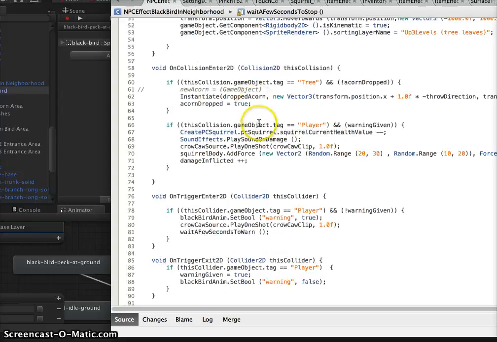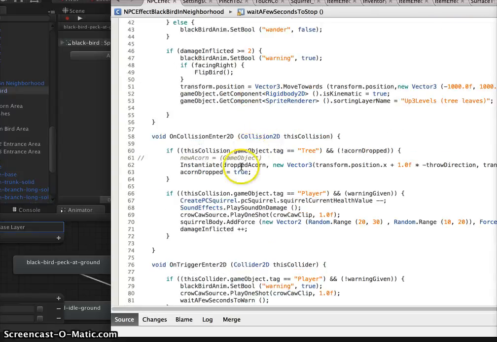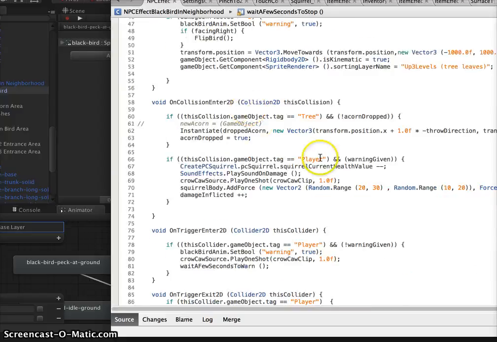And then up here, we see, here we go, we have two different collisions that each blackbird could make.